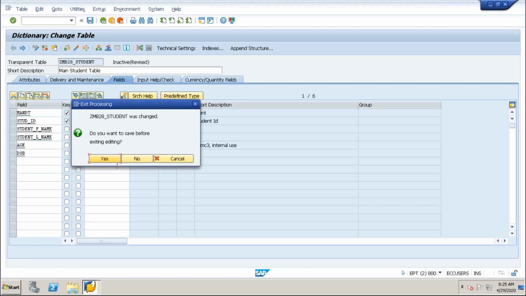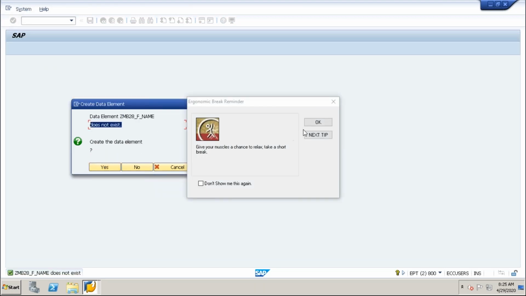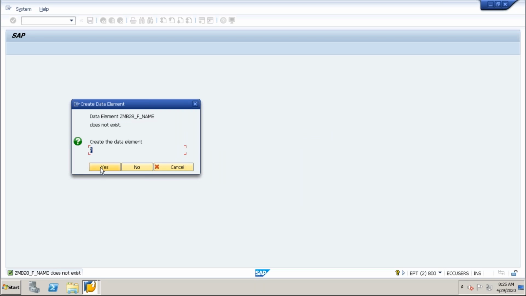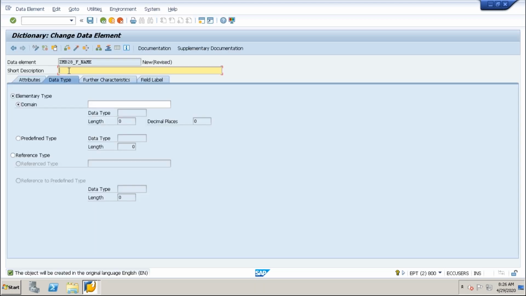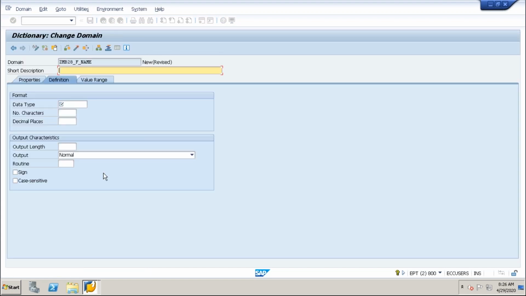Just double click on the first one first. We will create the first one. You can see the data element does not exist. Create the data element? Yes, I want to create. So here, for the data element for the first name, I'm going to give the first name as the description. And here the domain, I'm also again going to create the domain over here. So double click, go here, click on this yes button, click on this local object, click on this yes, and here I will give the domain for first name.